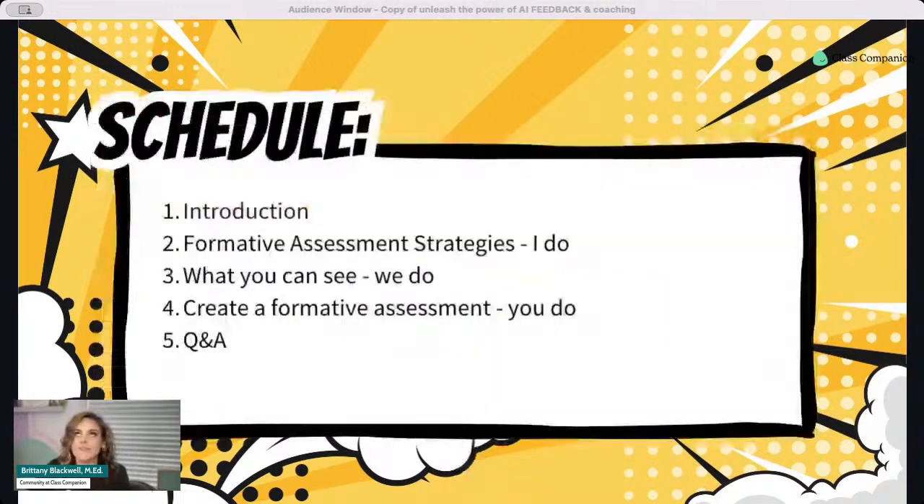And clearly, I love a good I do, we do, you do method. So we're going to do that again today. So first, I'll talk a little bit about how Class Companion is typically used, how teachers can leverage that formative assessment strategy. And then together, we are going to take a look inside of the platform, inside the demo account, and then also our content library. And then I'll hand it over to you for you to create your own formative assessments. We're going to do that a couple of times in this session, and then we'll keep it open for questions. So who is ready? I'm super excited to be here and doing this with you guys today.